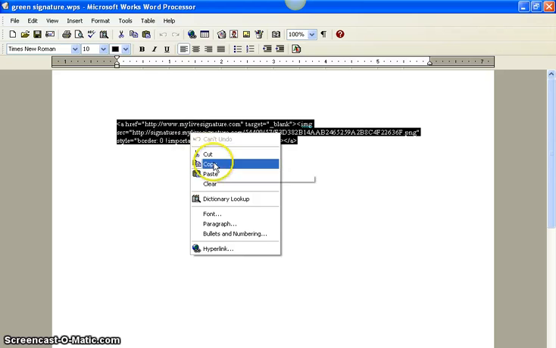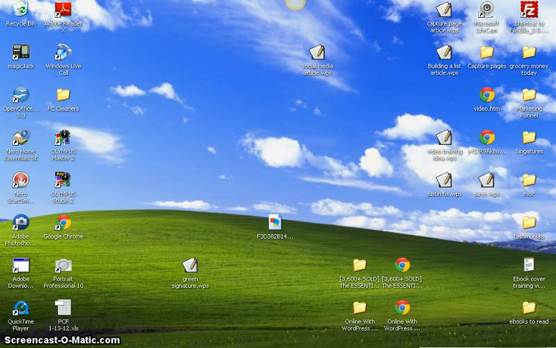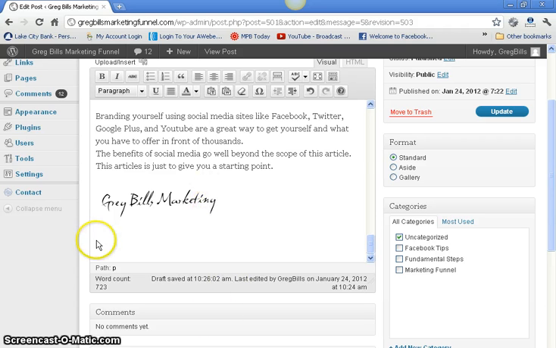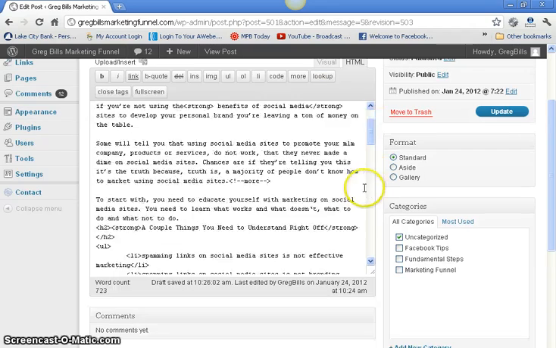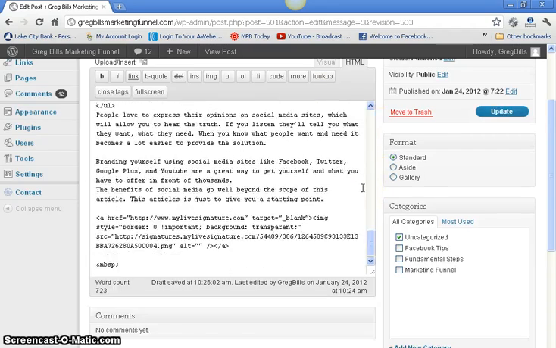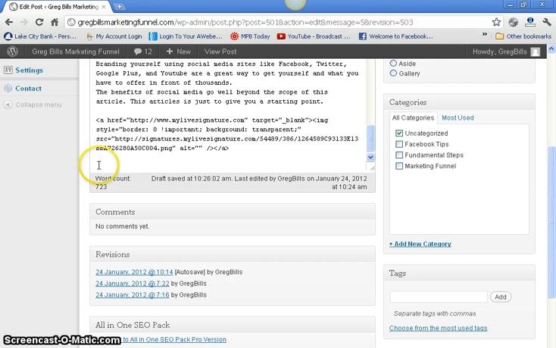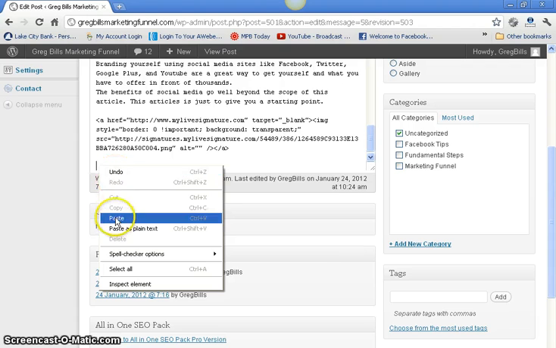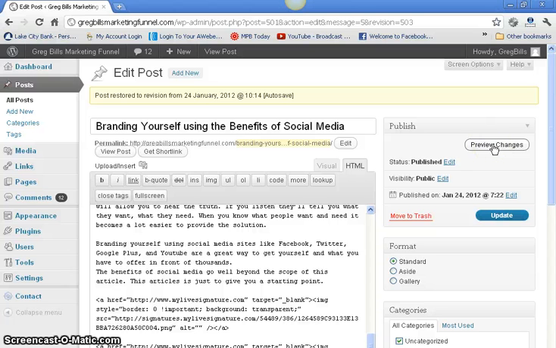Now, if you want to add this signature to your blog post, you would merely just come here, copy it, and go to your blog post. Right here, you'd want to click on HTML because we're going to enter an HTML code. Come down to the bottom of the page where you want to put your signature, and I'm going to put it right underneath my old one just to show you how to do it. And then I'm going to paste it. And then you can just come up here and click on Preview Changes.